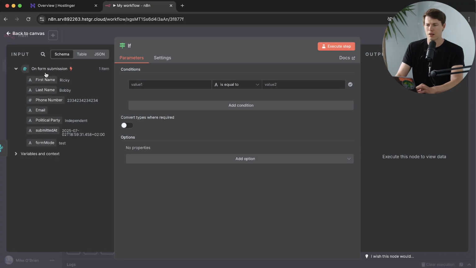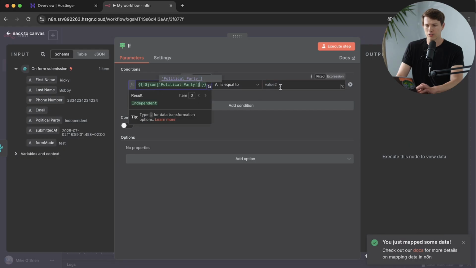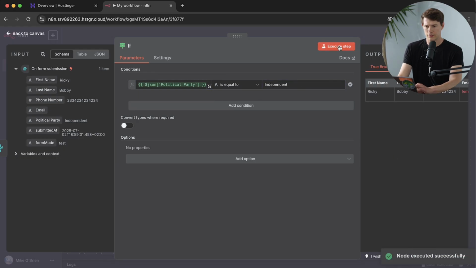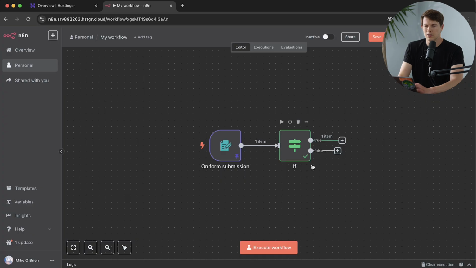Those are the ones that we created. I'm going to do political party. So let's click and drag political party over. And so if political party is equal to independent, we can say execute step. And this one went through as true and nothing went through as false. That's good. It's working. So let's say if it is true, if they are registered independent, maybe we want to send them an email or something like that.